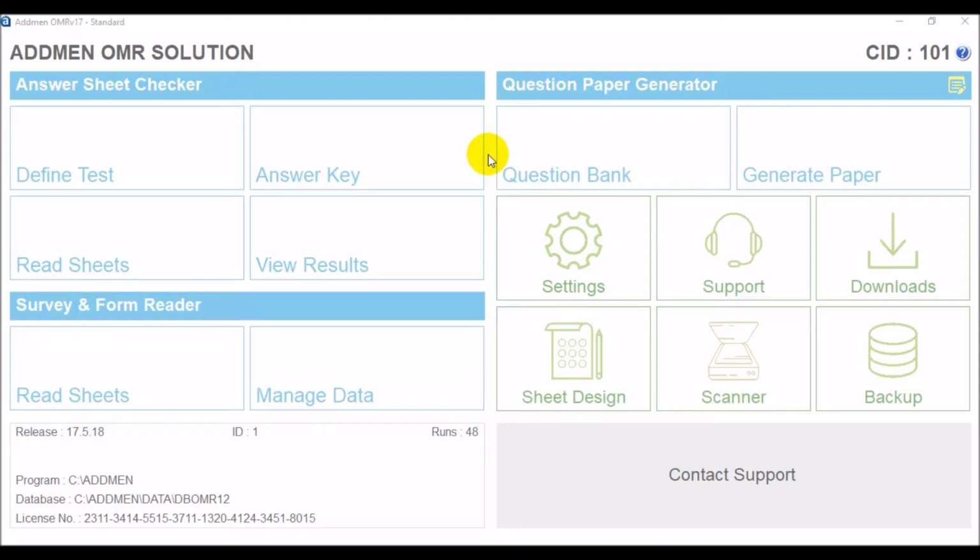There are two steps in the test setup process. 1. Defining the test, as in giving a title to the test, and specifying whether it is a test divided into multiple sections and also which sheet design will be used to answer this test. 2. Entering the correct answer key and setting up the scoring scheme for different sections and questions, etc.